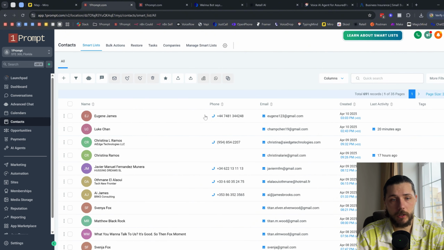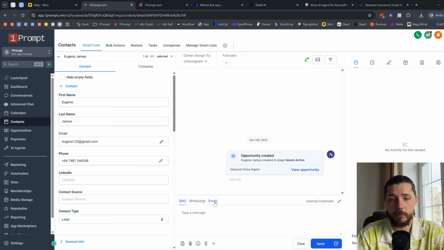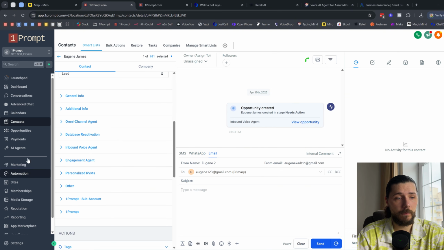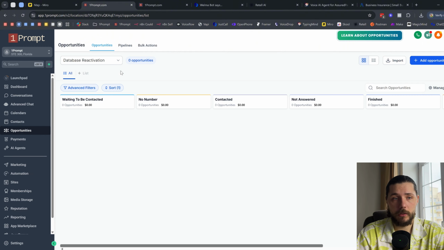So this contact was created with this phone number and with the email as well as the full name, right? So you can go to this contact and your client can message him directly through, for example, WhatsApp, SMS, or email, because we have the phone number of this contact. And you also have the actual pipeline, right?